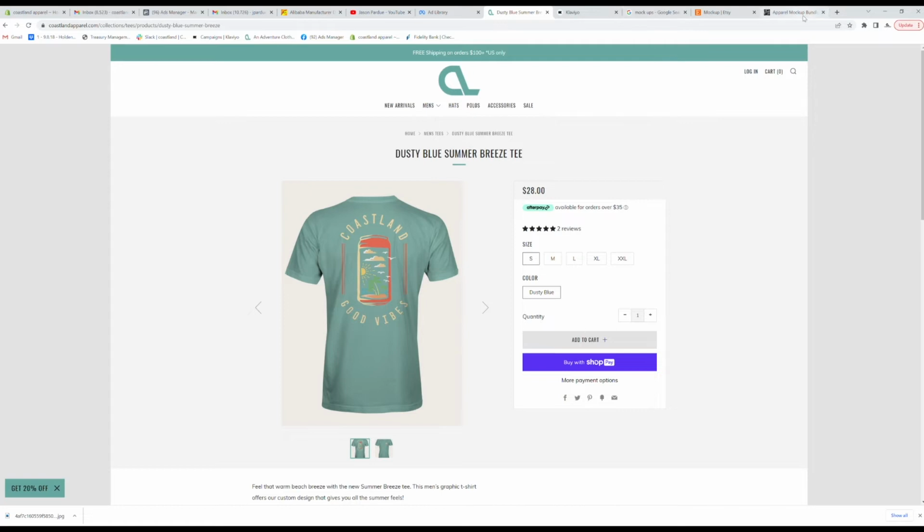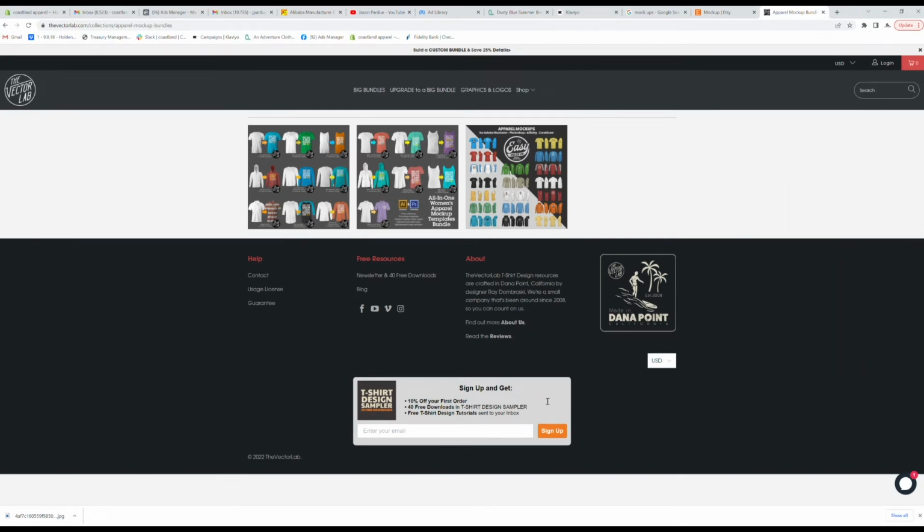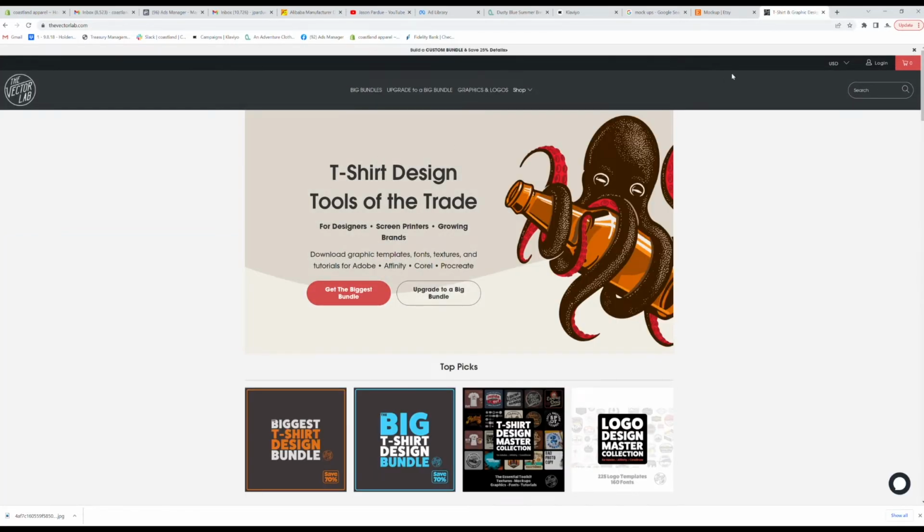So in order to get the mock-ups that we use for our brand, we actually use the Vector Lab. I'm sorry, we use the Vector Lab. So we'll go back home. I'll kind of show you how to get to it. The Vector Lab is actually really, really cool for all startup companies, especially if you're an apparel company.